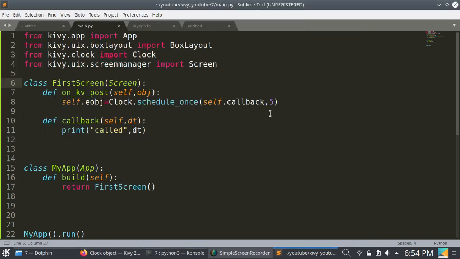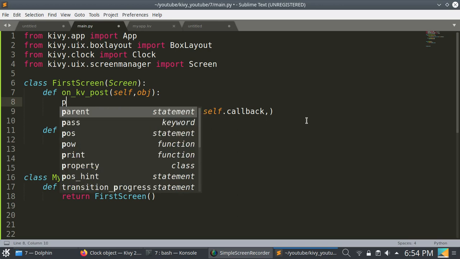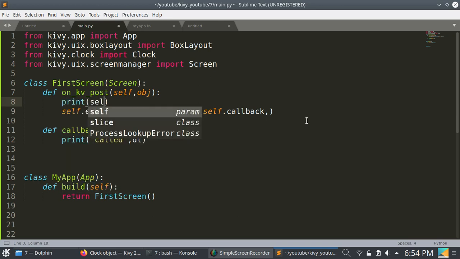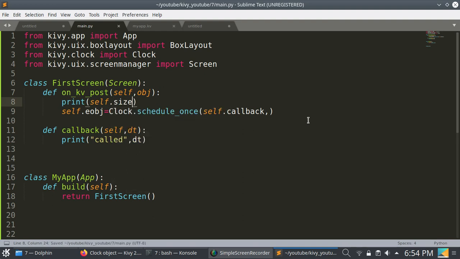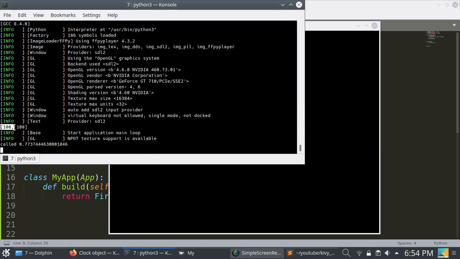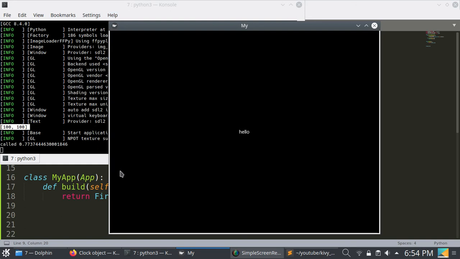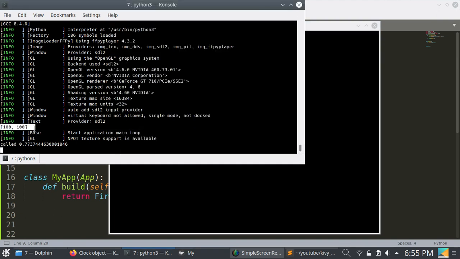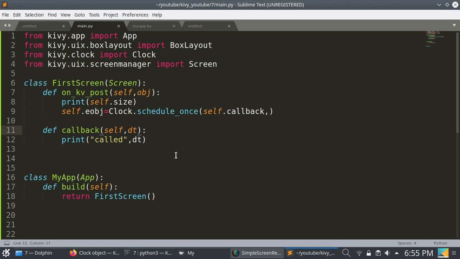Now, one very important thing. Many people are facing this problem. Here, see, one simple demo. Self dot size means this screen size, this screen widget size. Here, see, this size is 100, 100. That means the width is 100 pixels and the height is also 100 pixels, but you can see my window is not 100 by 100. Its width is more than 100 pixels and height is also more than 100 pixels, but it is showing 100, 100 pixels. So this is the problem when someone is working with Kivy.